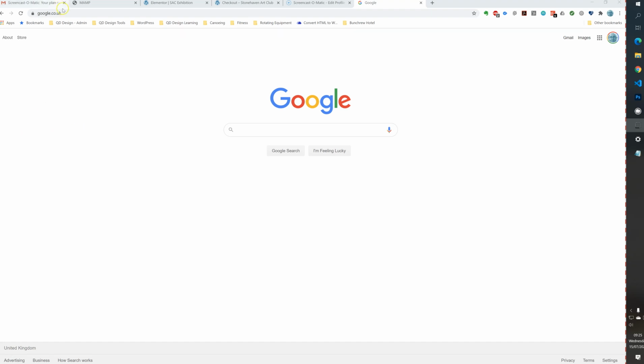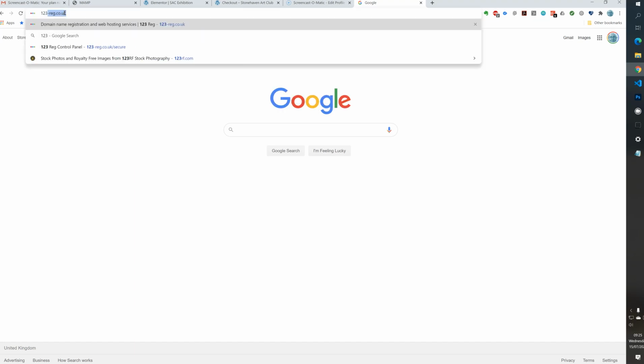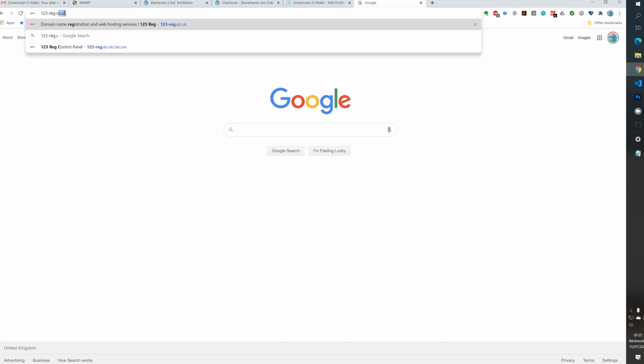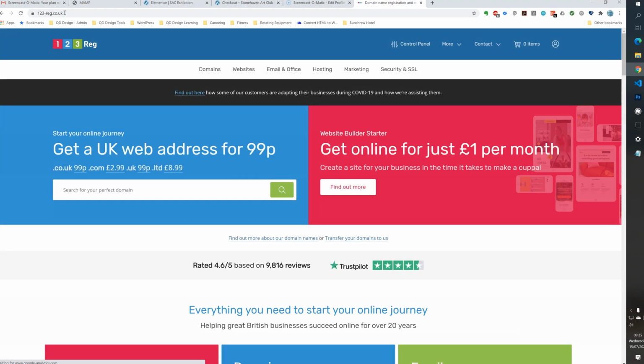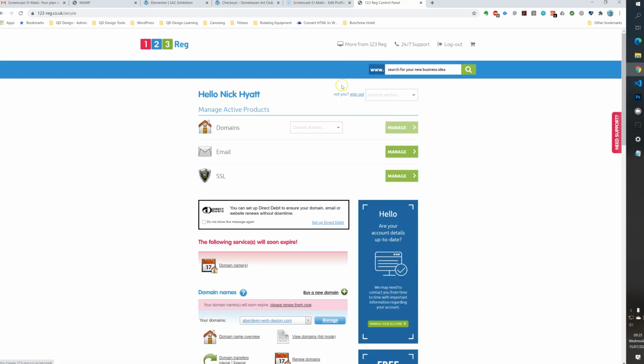First of all, go to 123reg.co.uk and log into your control panel. Once you get there, choose from your list of domains, and you may only have one, but if you have several, use the drop-down list, and I'll use this one down here, and click on Manage.